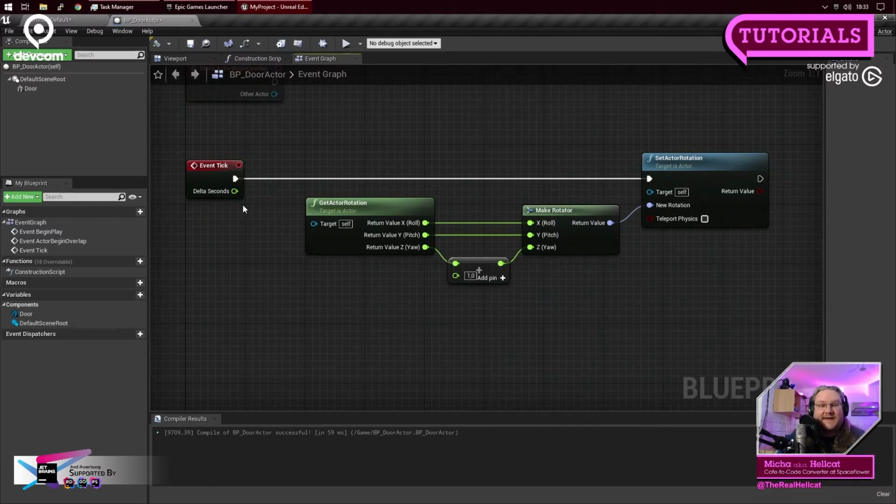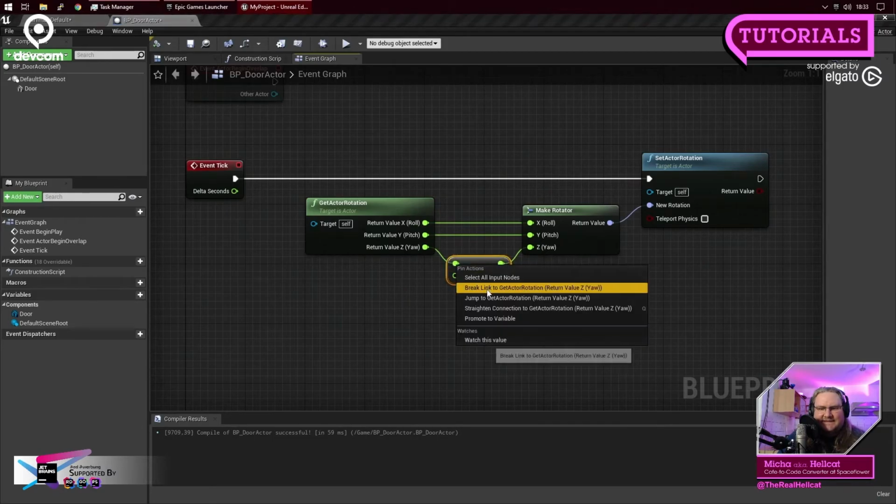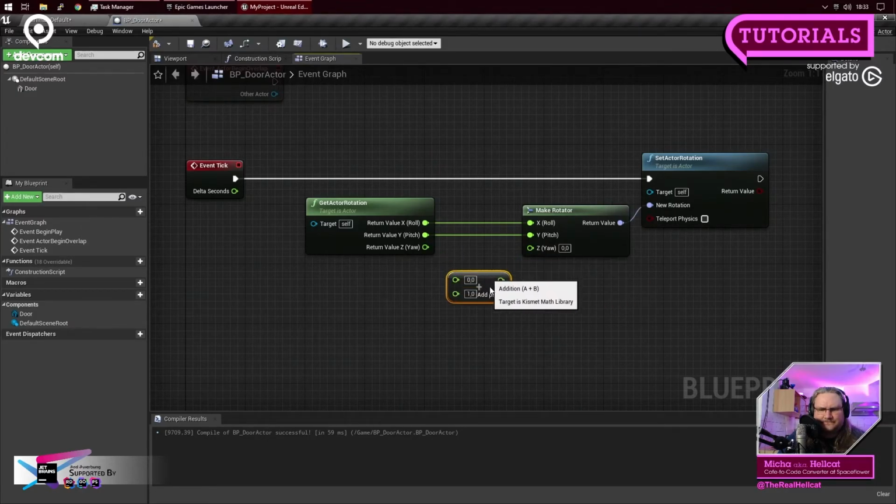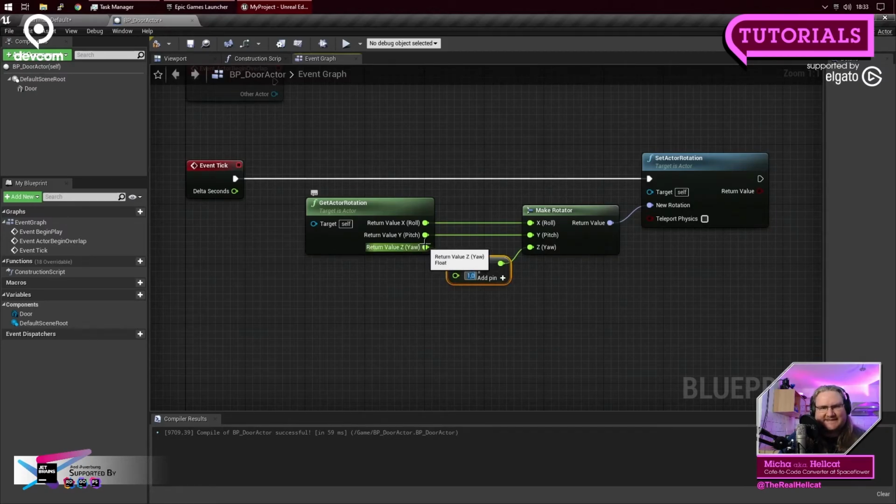And what we can do now is, now it's easier when I drag this. How do I? Okay, let's disconnect these two. Or actually no, we don't have to disconnect this. Because we want to add something to our Z value.